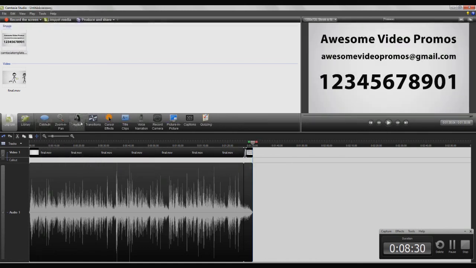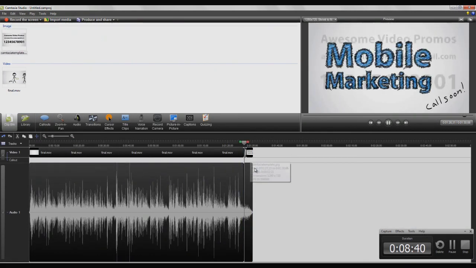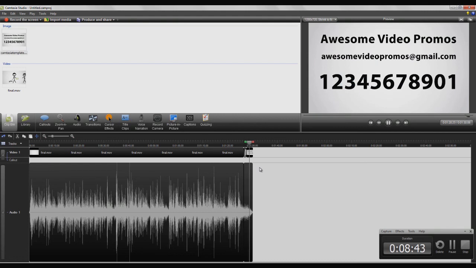Again, a transition at the end would be good to put a fade to black, but unfortunately it doesn't seem to be able to do that in Camtasia. So you use a nice fade and end. You know, that's the best that Camtasia can do at the moment.